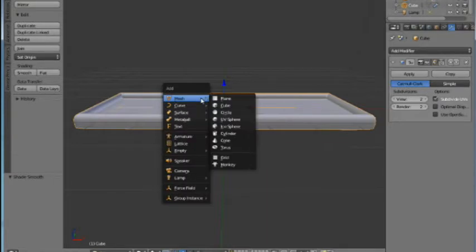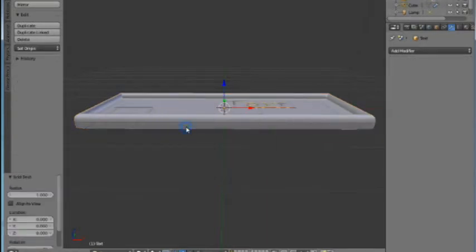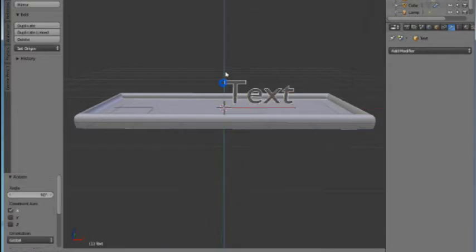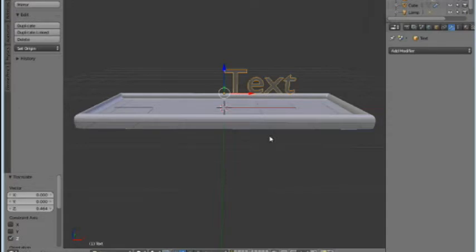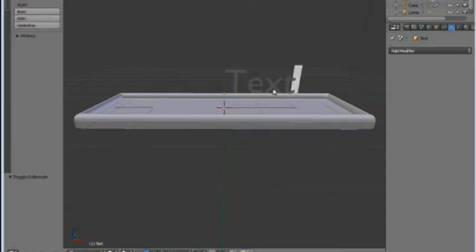Now let's add some text, so press Shift A, and then click Text. To make the text stand up, let's rotate it on the X-axis, so press R to rotate, then X, then 90, then Enter. To edit the text, press Tab to enter edit mode. Now use the backspace key to delete the text, and enter in your own text. Now press Tab to return to object mode.